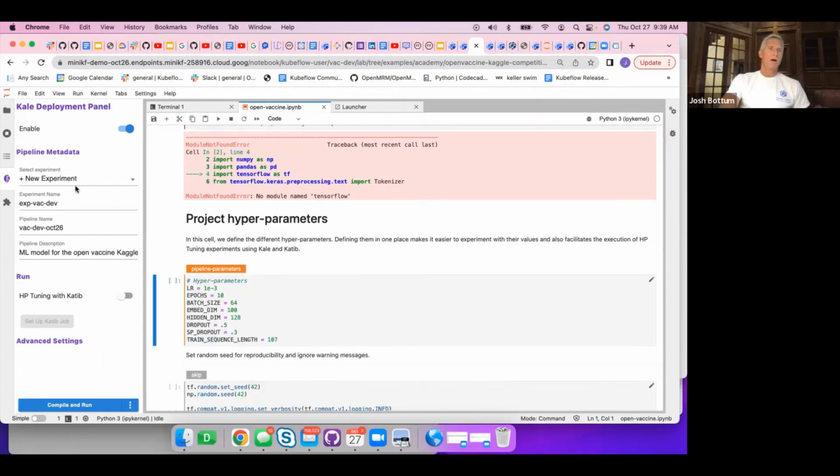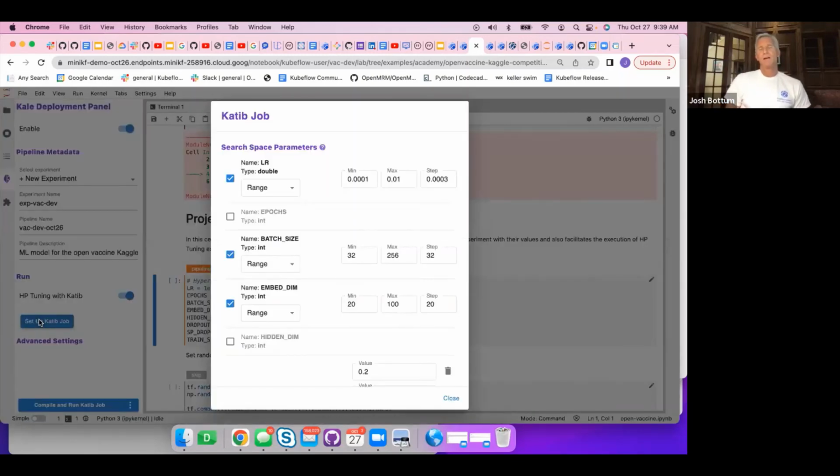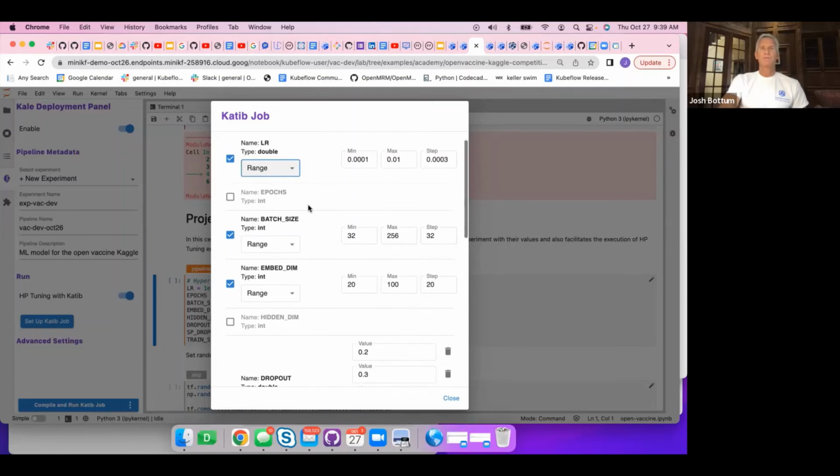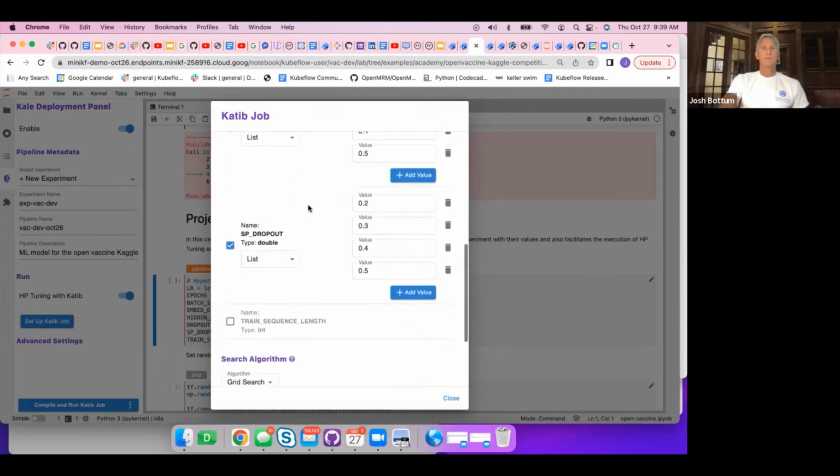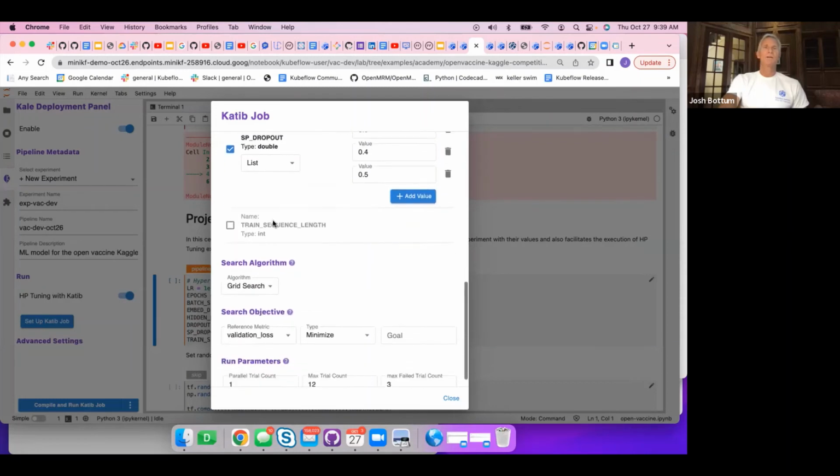And so now if I go into Kale, I turn on my hyperparameter tuning with Katib, and look how nice this is. Right now, I can set up my search space parameters. And so if I want to set my learning rate between a min and a max and what the step size is, and do it in a range or a list, I've got that option. And I can do the same thing for epochs, batch size, dimensions, dropouts, all these components that allow me to do this broad multi-dimensional search space to optimize this model.